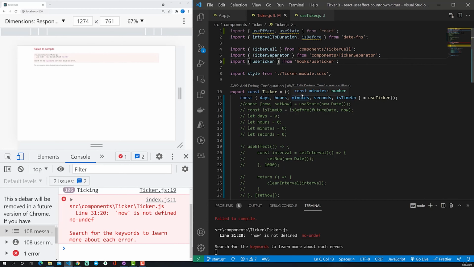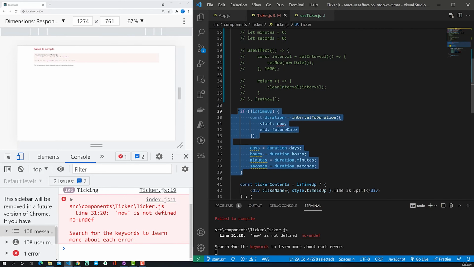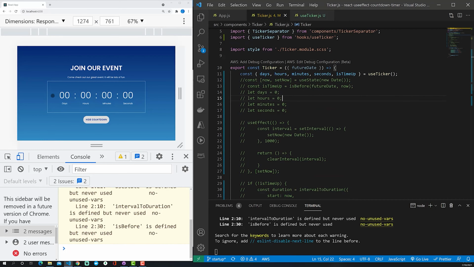And we get an error. What's the error now? Oh, now needs to be passed. And that's because I forgot to comment out this code. So this code also needs to be commented out. So now if I save, well, we're back to square one of having no time.